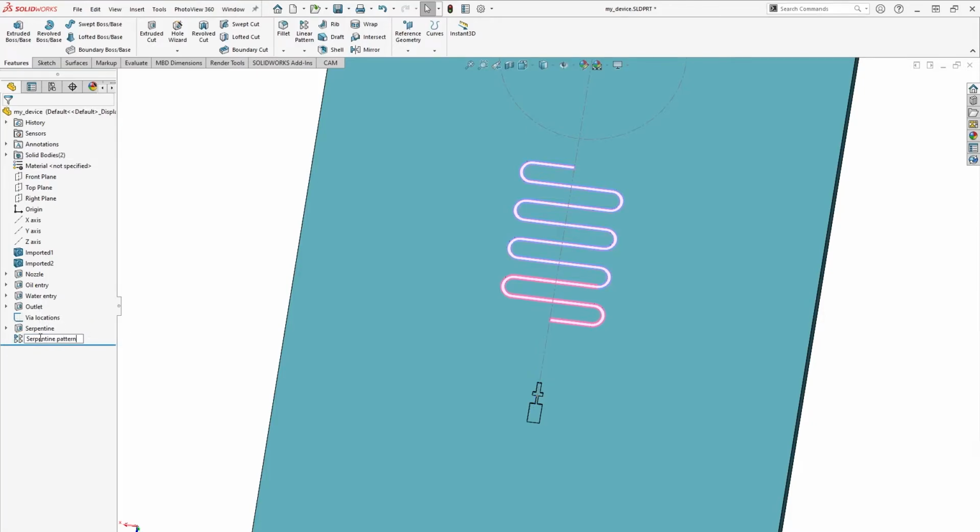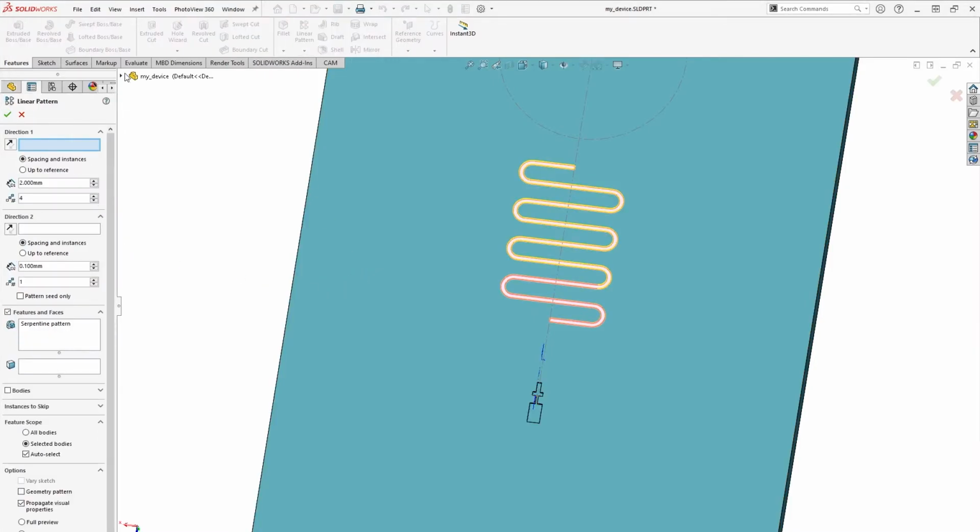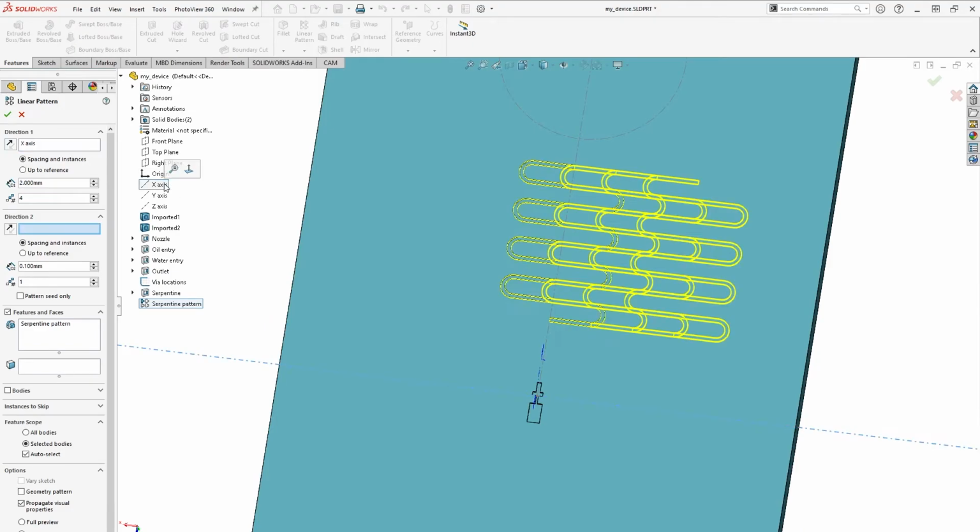Now we just want to replicate this pattern for the 2 oil channels. Linear pattern can be our friend again here and save us some work. Select a new linear pattern feature, select direction 1 as the x-axis, set the spacing to 7mm and the number of instances to 2. This will replicate the pattern on one side, but we want to create both.